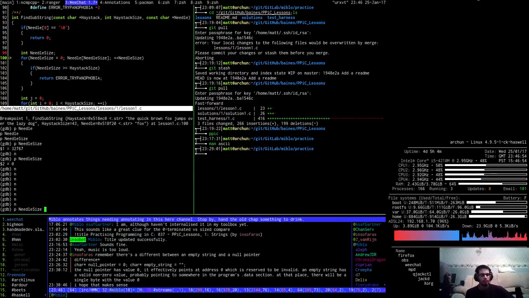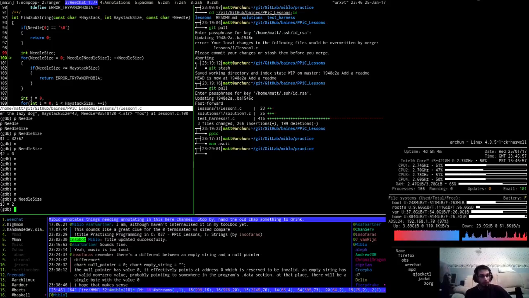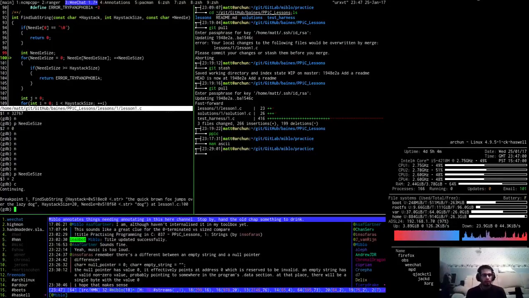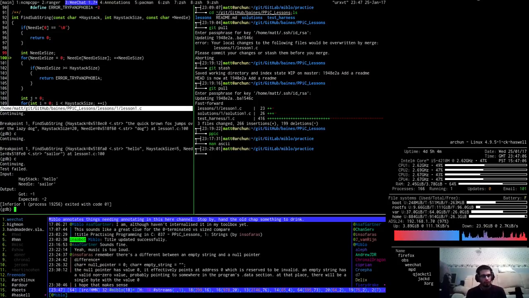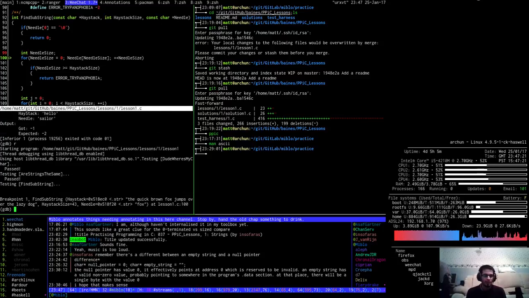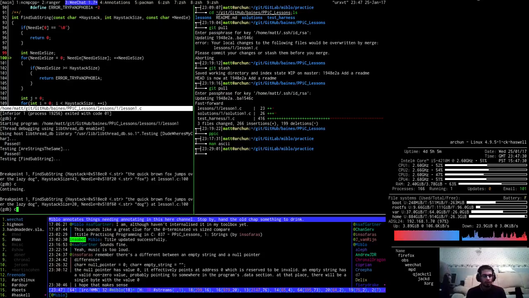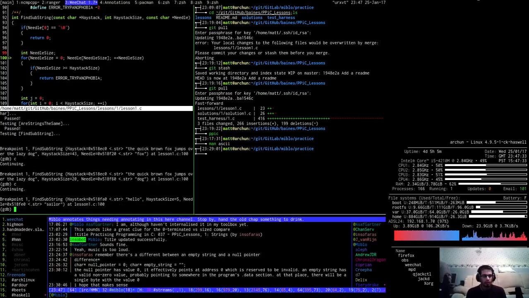See where I'm up to here. Needle size is currently 2. So if I continue, that should be 3. When it steps over 3, 4, 5. Oh, it's already failed it. Oh, it's because it was jumping through the other test. Right, hang on. Let's rerun it. Yeah. So what was it? It was continue. Continue. Hello, sailor. Right, okay, so it's this test here.